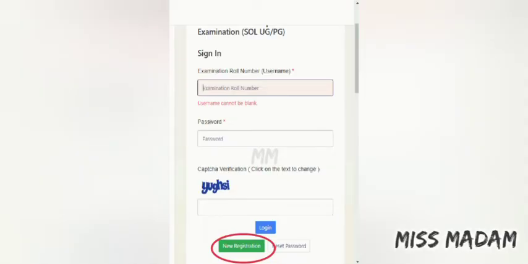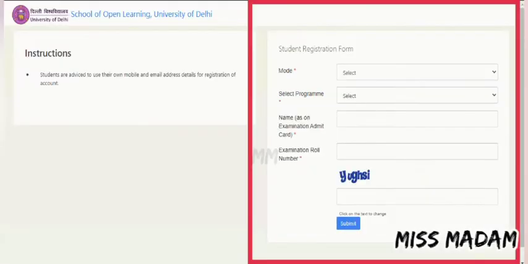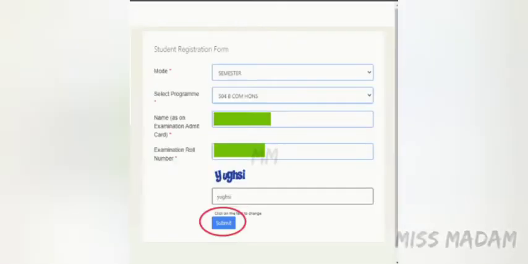As you can see in the picture, the green button, new registration, you have to go there and fill all your details. Now there is a mode, you have to choose the mode, that is semester, and there is select program, you have to choose your course. Whatever your course is, BCom Honors, whatever it is.